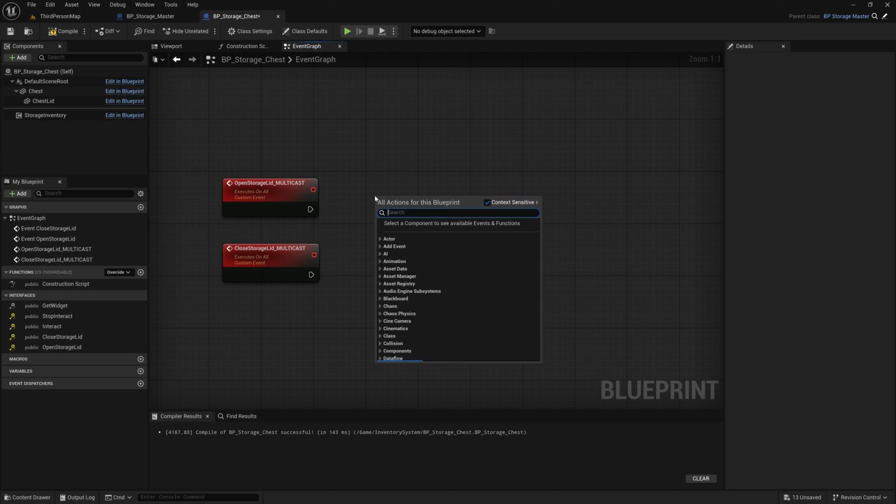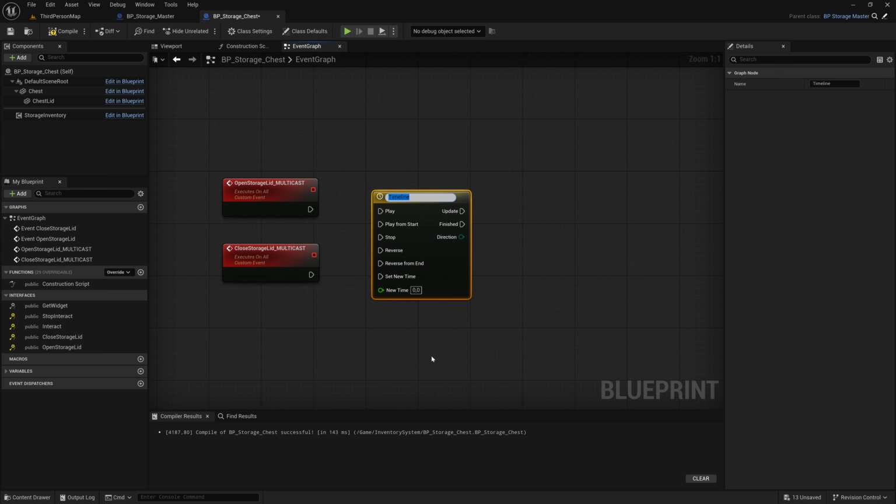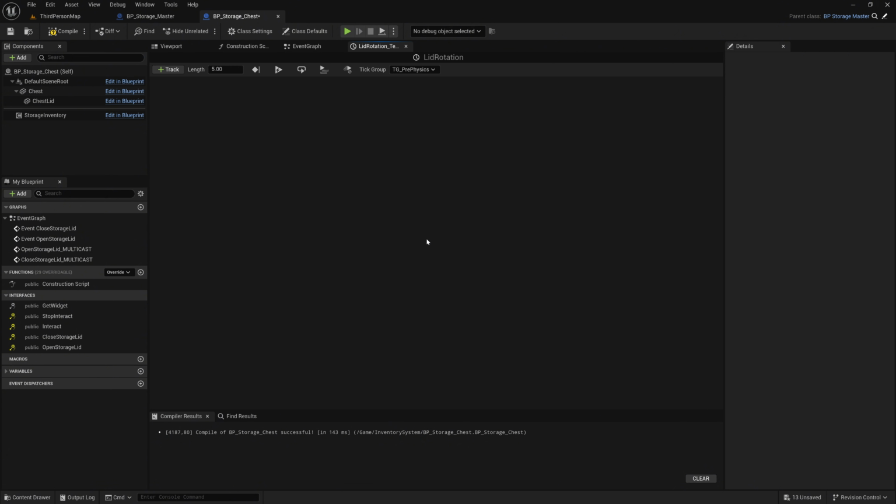Next, right-click again and search for the node Add Timeline, naming it Lid Rotation. A timeline allows us to smoothly animate properties, such as rotation or position, over time. Double-click on the lid rotation node to open its details. Within the timeline, set the total length to 1.00, representing the duration of the animation.